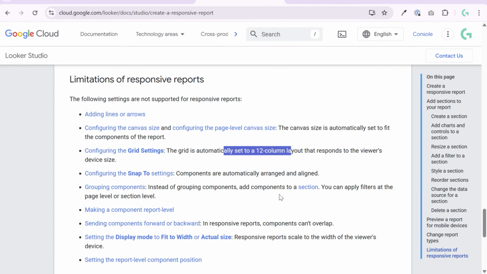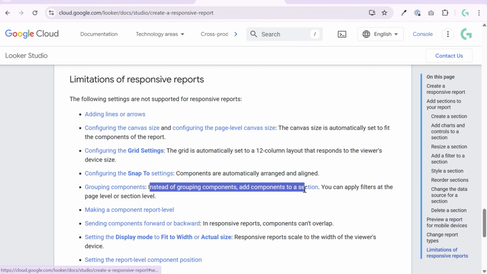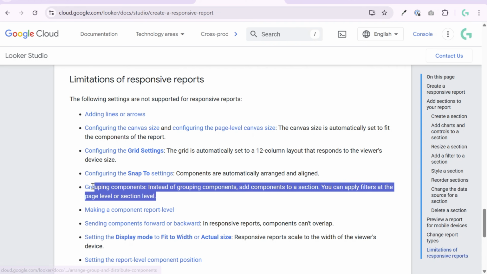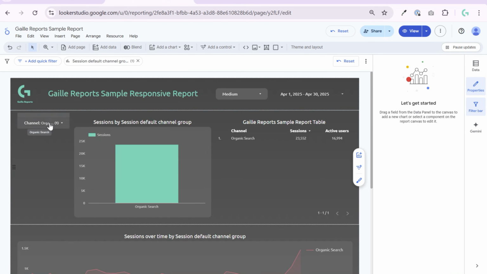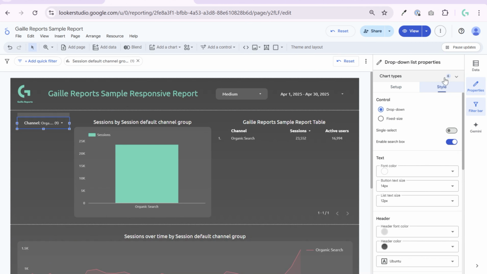Okay. Then configuring the shape to setting components automatically arranged and aligned. Grouping components. Instead of grouping components into a section, you can apply filters at the page level or section level. So at this moment, I read this and I was sure that it would be like this, but obviously it is not. Let's see, maybe I missed something.